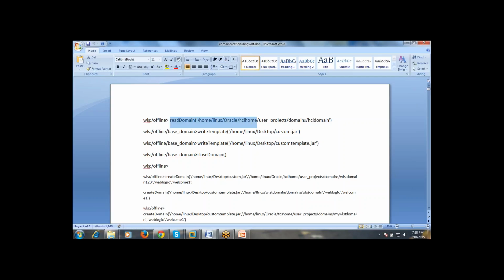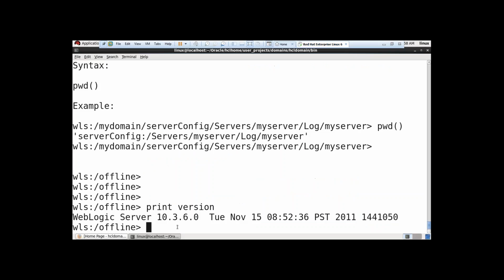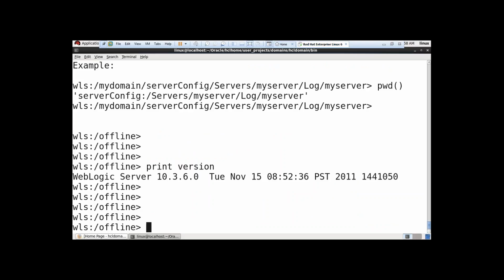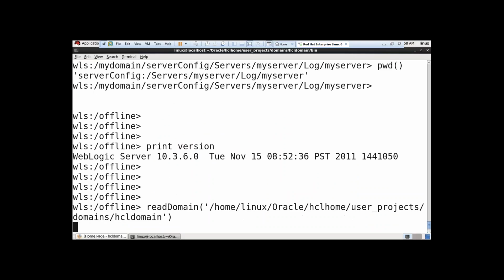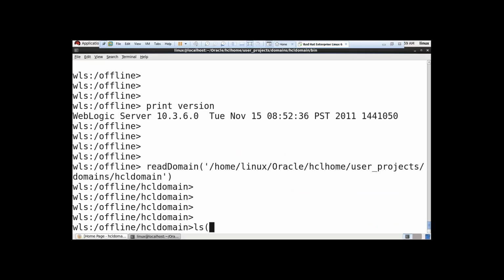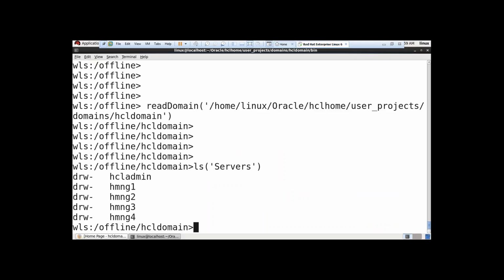First, I already completed two things. I'm just copying this one: C, Linux, Oracle, HCL Home, User Projects, Domain, HCL Domain. I'm just reading the domain only. Third step, click on that. It is going to read that domain. Go to here, ls servers. See that many servers which are available under the domain.